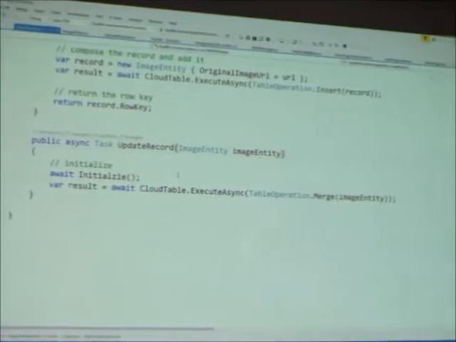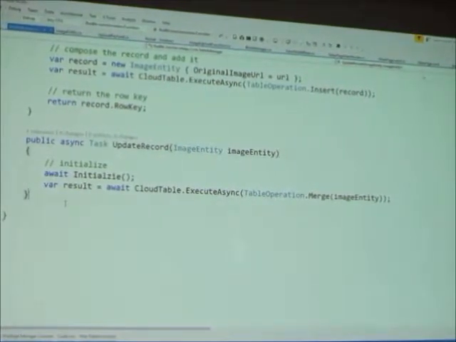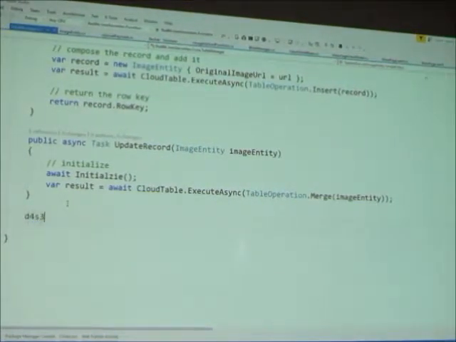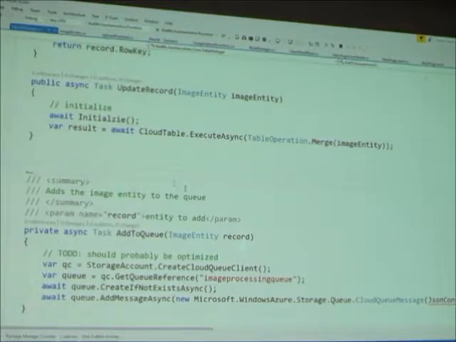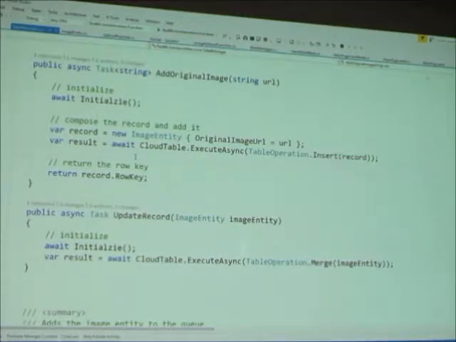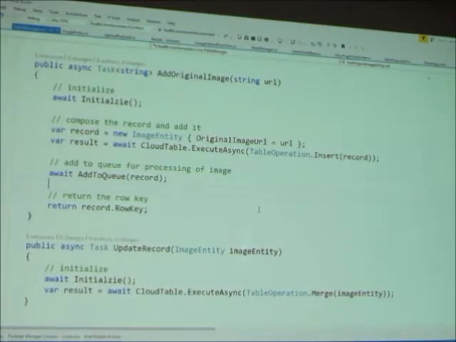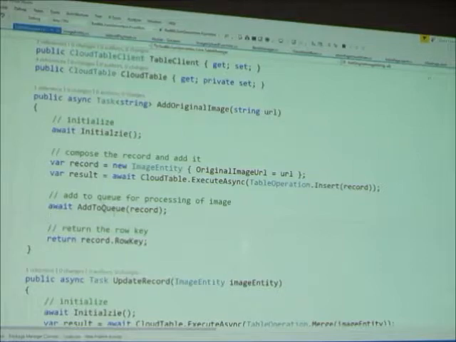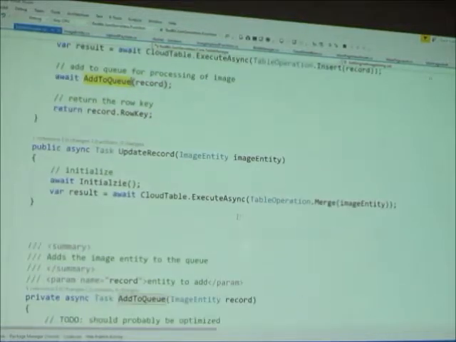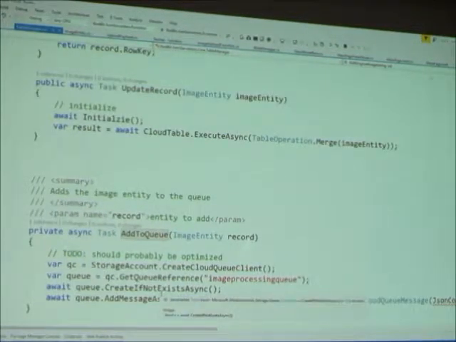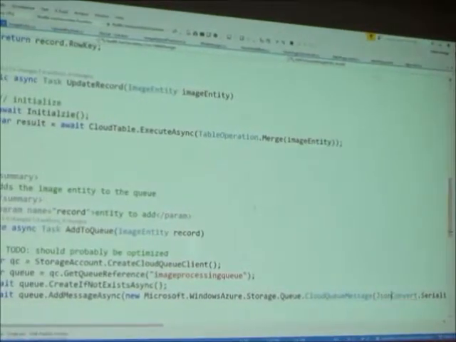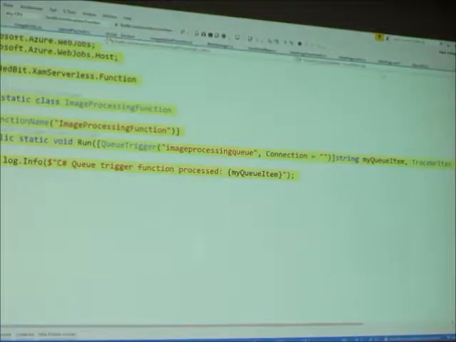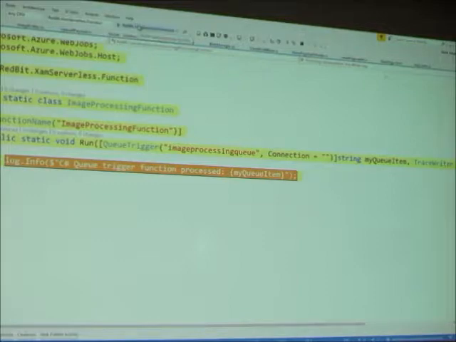step 3. So in table manager we're going to have a method that's going to add to queue. And when we add the original image, we want to add to queue, and that will trigger our function over here. Let me just add a using statement. I'm going to, just to show you how this works.